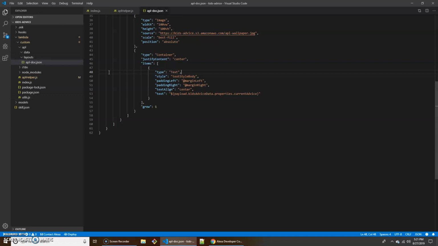And so that's it. Just to summarize, you added APL by first creating a layout, then integrating it in your code, adding a directive, creating variables, all sorts of stuff.